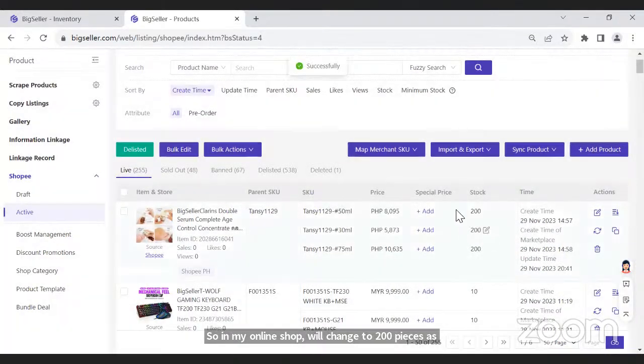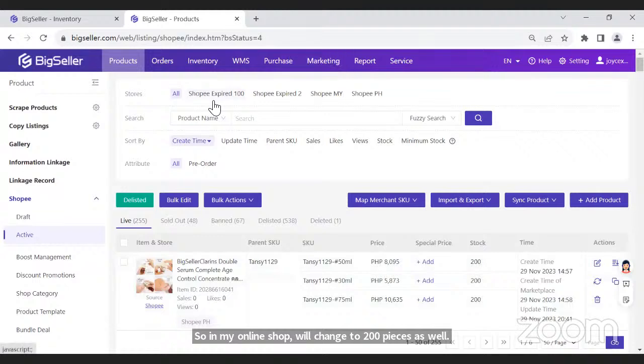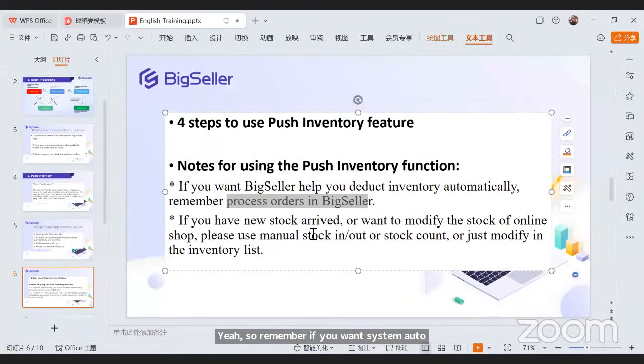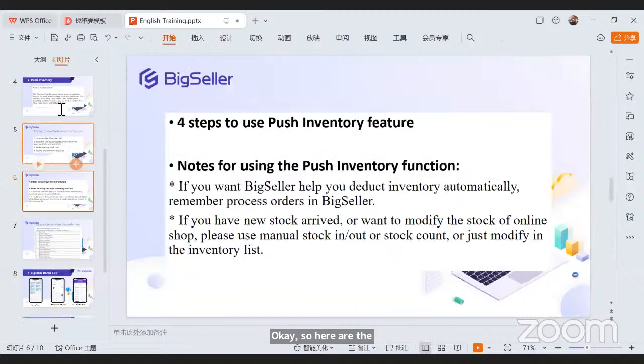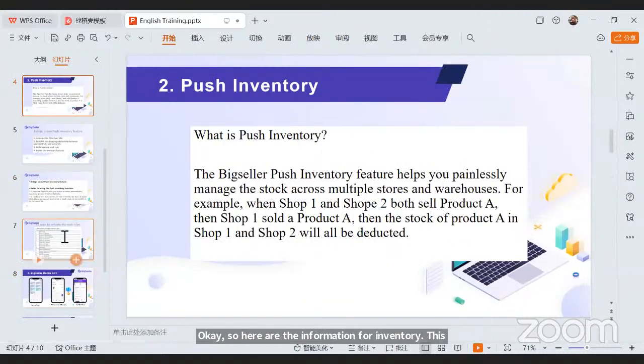Refresh it. 200 pieces. So remember, if you want the system to auto deduct the inventory, process orders in BigSeller. Second, you need to edit the inventory for your merchant SKU. Then it will automatically push to your online shop. Okay, so here is the information for inventory, this part, push inventory. But if you still have other questions, you can leave your question in the chat box.